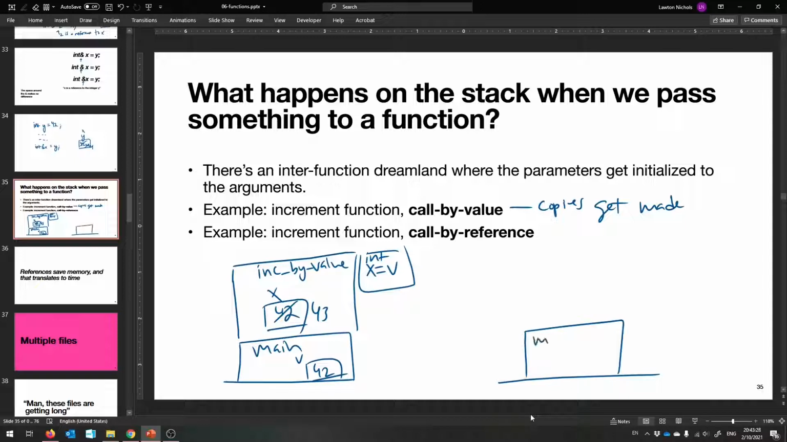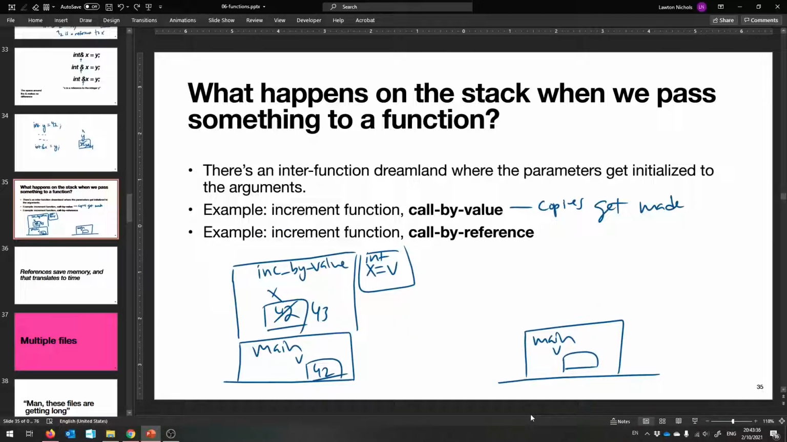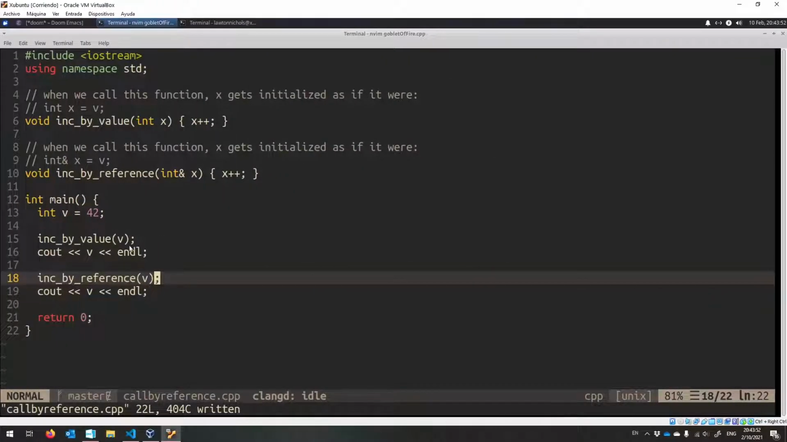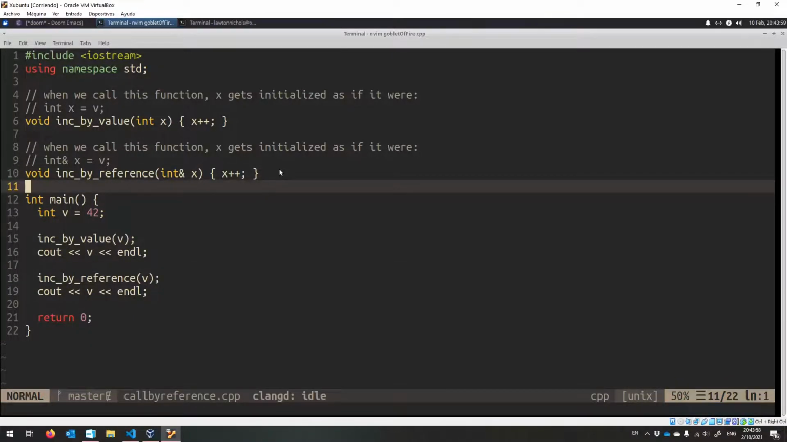Main holds v, which starts out being 42, of course. These technically are the same stack, but I'm drawing them separately for purposes. V is 42, and then we can call, again, because this is returned, like we're back to main, we're going to call inc by reference. I'll just say ref. And that's going to get something new, okay? This is x, but it's not a new integer. It is a reference to an integer.